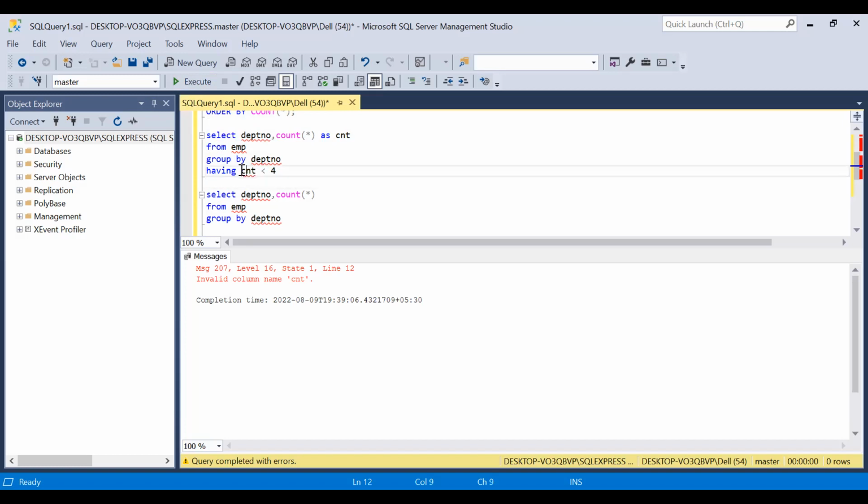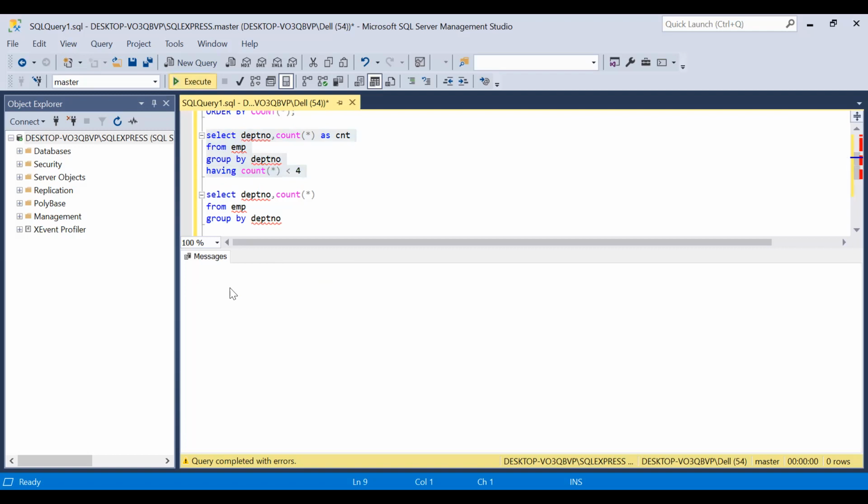So for example, if I give count star directly, then you can see, as usual, it is giving the output. So alias names you should not use in the having clause. Okay. So our understanding is there in the group by only. The main understanding: having is just filtering the groups. Okay. Hope that is clear. Any confusion here?